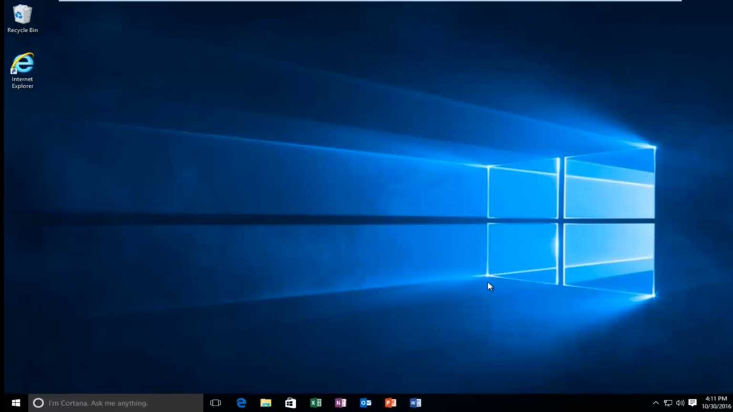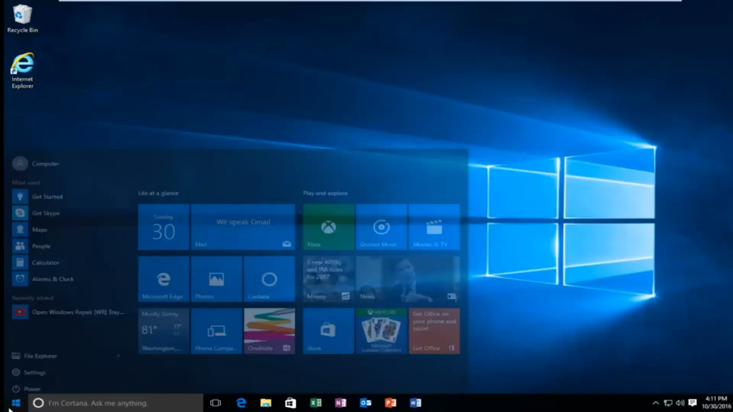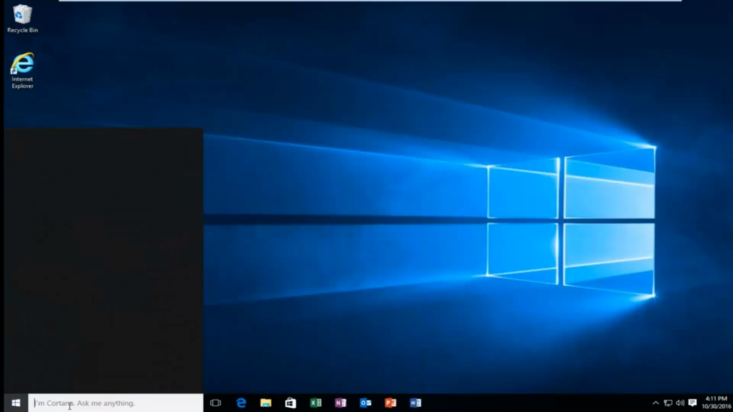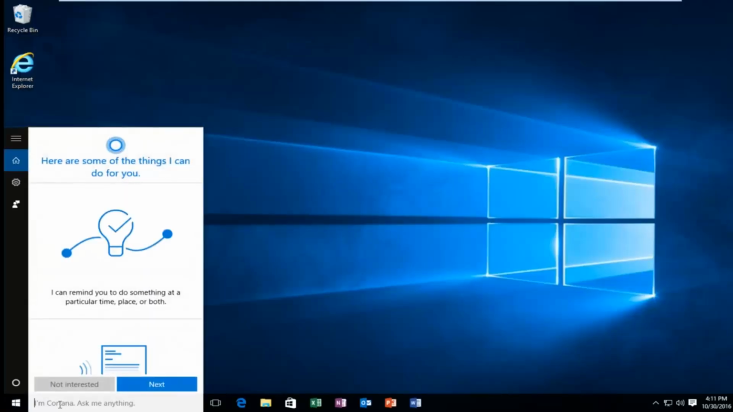Today I'm going to be showing you how to delete system volume information in Windows 10. So we're going to just jump straight into it. I'm going to start by left clicking on the start button, and then I'm going to left click on the search menu and I'm going to type in control panel.